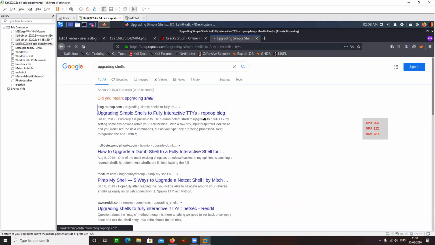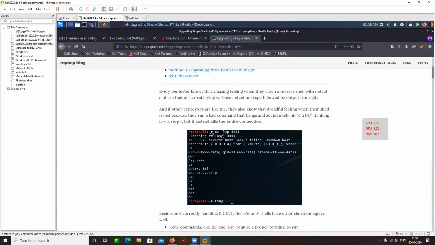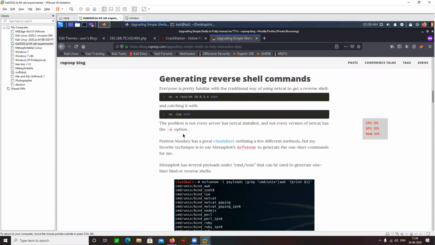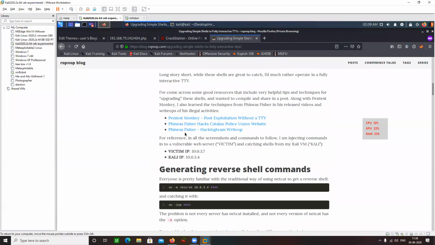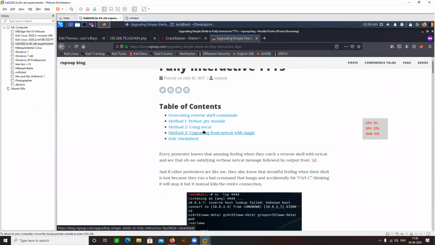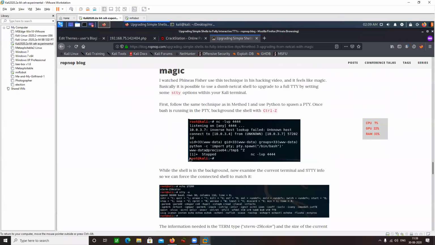Ropnop. Yes, this is a good guide. You can follow this one. Upgrading shells from Netcat. That's what I'm looking for with Magic. Yeah, this is the one.